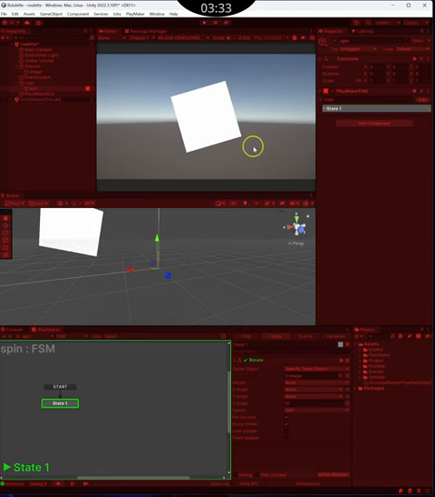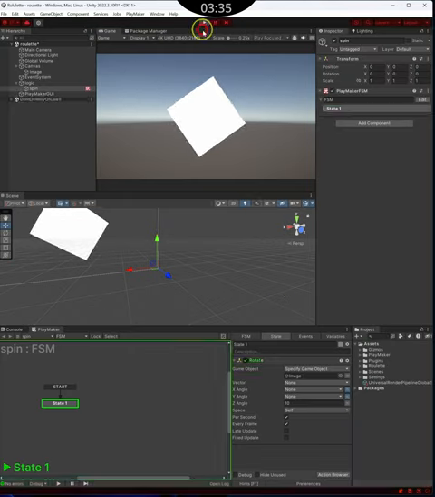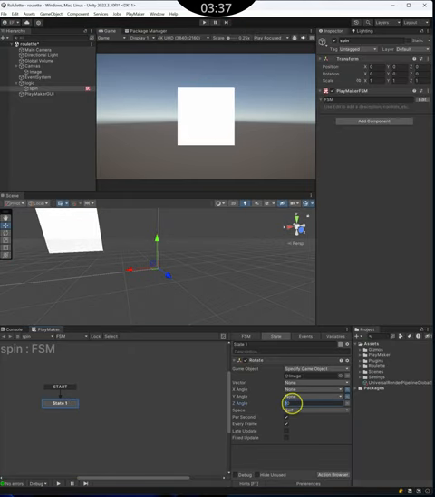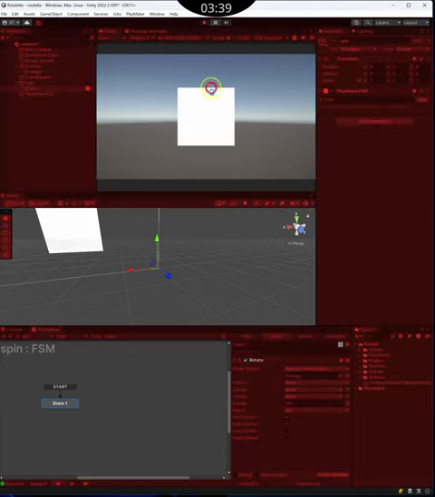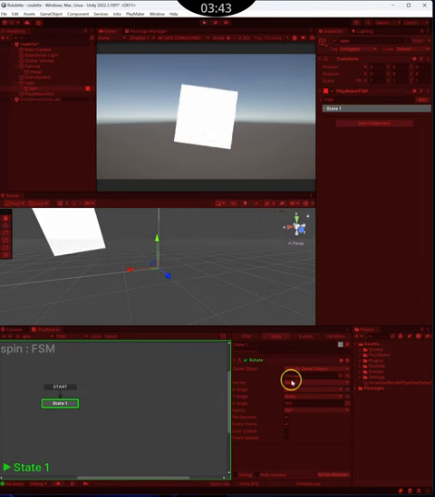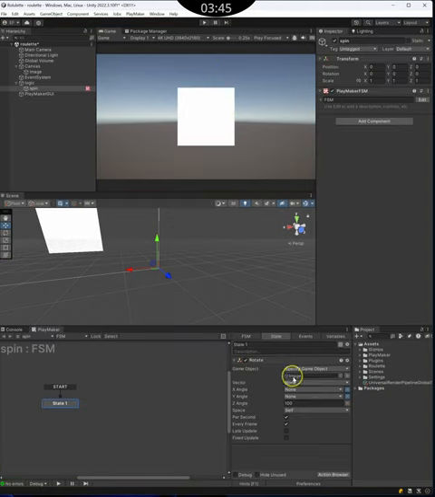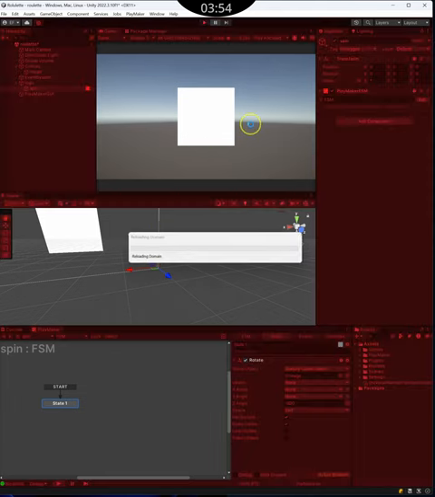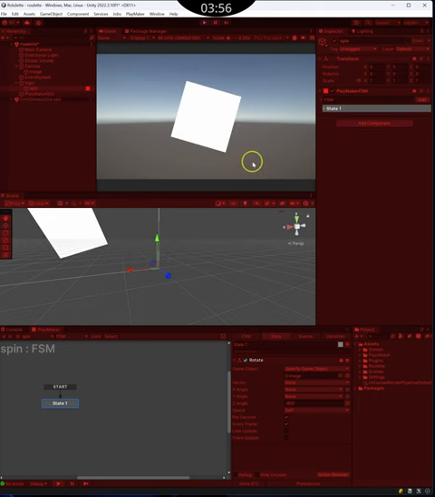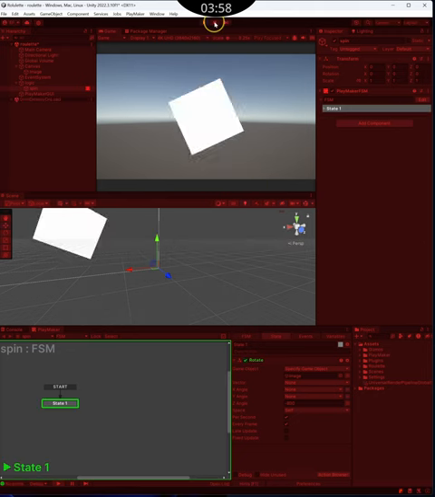Hit play and let's see. Yeah, it's working, it's rotating, but it's kind of slow for a roulette. So we need to increase this value. Let's put 100. Yeah, that's better, but this is still low. So let's put more, like 800. And I want to rotate in the other direction, so I'll put minus 800 and let's hit play. Yeah, that seems good. So the roulette is spinning.